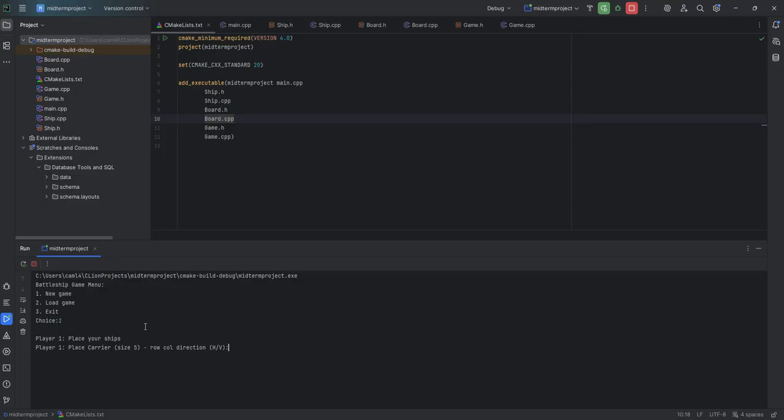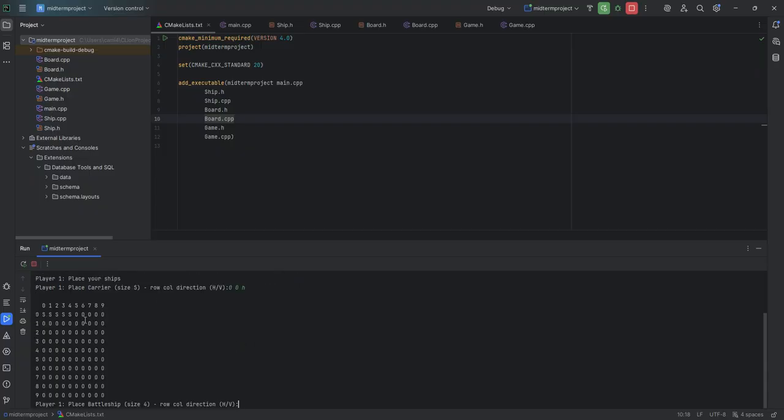Start a new game. It'll ask the player to place the ships, starting with the carrier. That has a size of 5. We can place the coordinates by putting a column and row, and then the direction should be horizontal or vertical. So put 0, 0 horizontal. Then it'll update the board and display S for ship and its placement. O is the water, and then it'll do that for each ship.